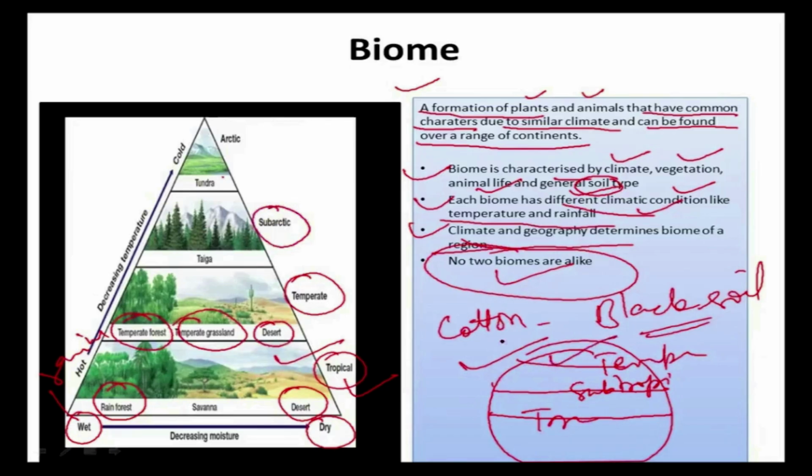It means in the north pole and south pole we will find the taiga type of biome there, and in the very northmost portion, we will find the tundra biome in the Arctic region. So that's how our biome keeps on changing as we move from the tropics to the polar areas.